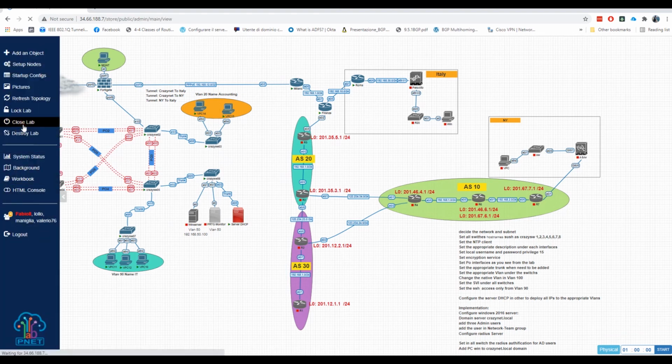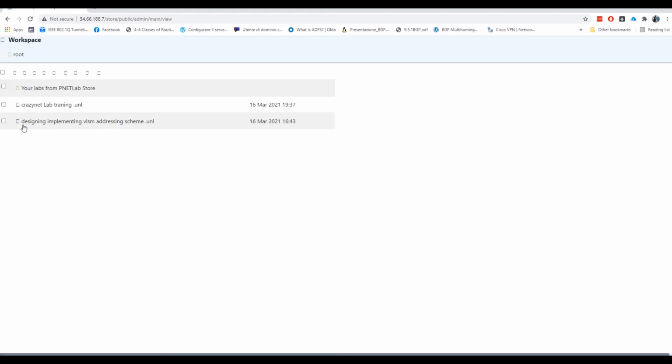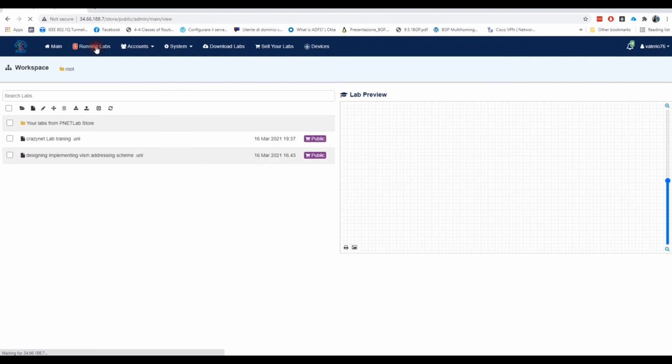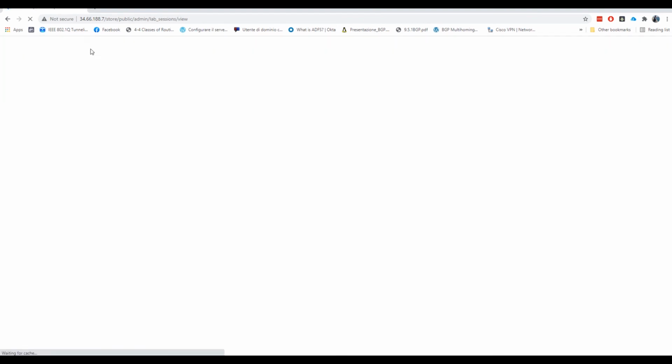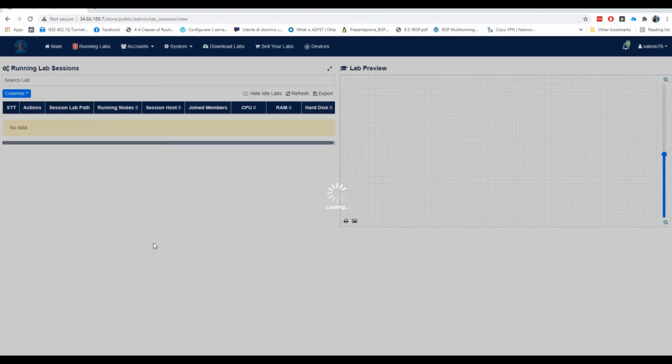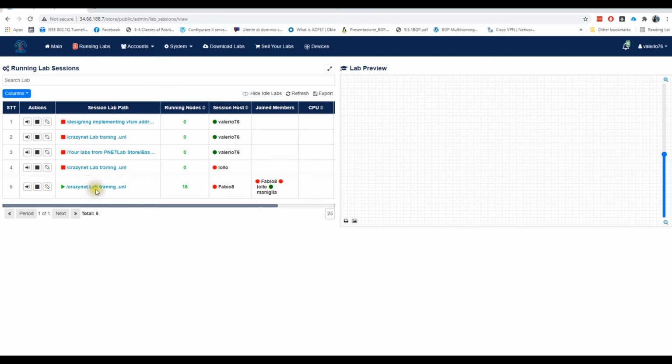I show you something very cool for educational purpose. This is fantastic. So basically, if I'm clicking here, running labs, I got 5 labs. Only one is running, the lab you just saw. So I can open this lab by clicking here, and I open this lab for myself.